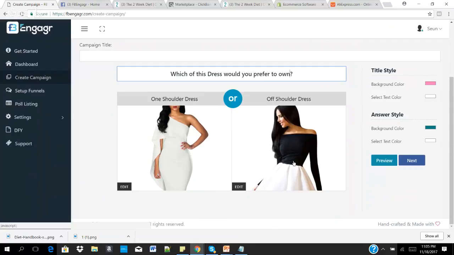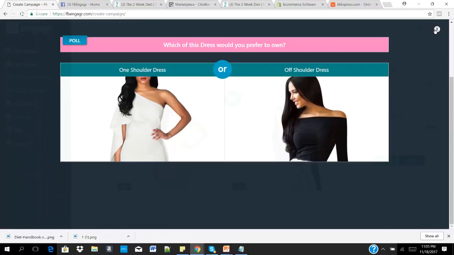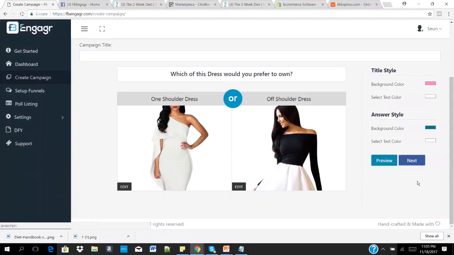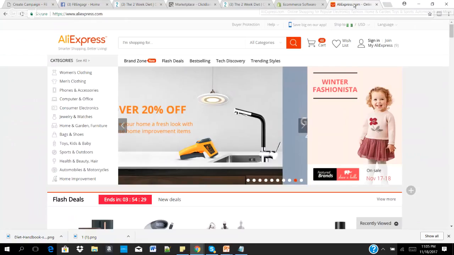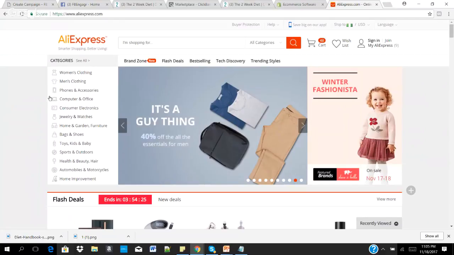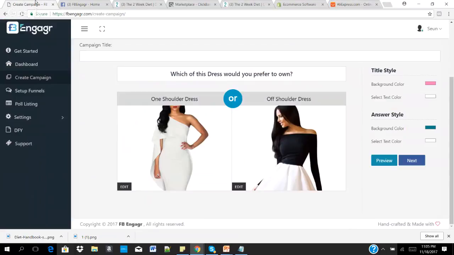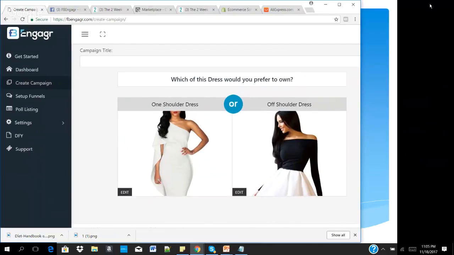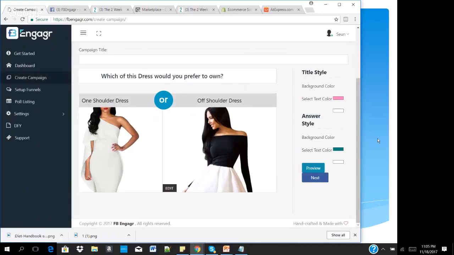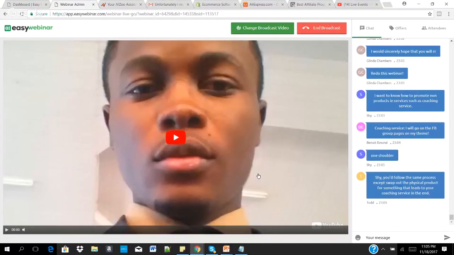So now, once you do that, you can preview it to see how it will look, or resize your image, click on next, and follow the same process. Then at the end, when you're creating the CTA offer, you get your affiliate link from AliExpress, Amazon, or eBay and use it there. Then you post it to your fan pages and groups as well. You can post to as many pages as possible. You can post to as many groups as possible.